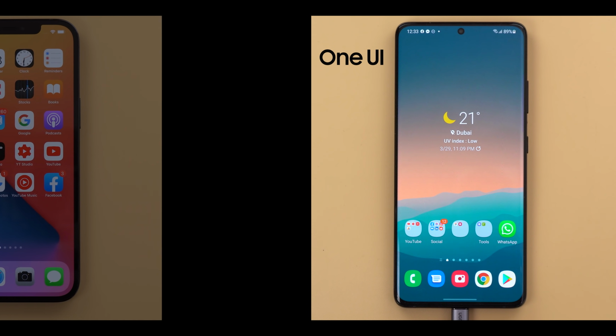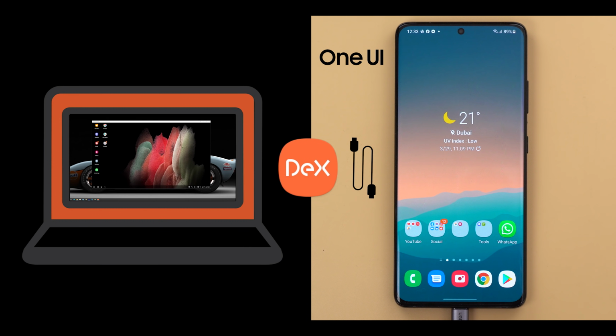This feature is extremely useful for multitasking. You can open a desktop version of your phone on a Mac or Windows PC, in addition to TVs and monitors. And with the latest update, it now supports wireless connection with selected Samsung devices. The S21 Ultra I'm using here is one of them.